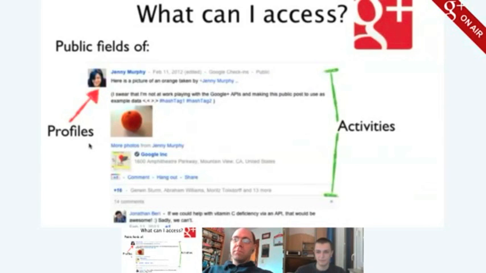One of the things you can access is public fields of profiles. So any fields that I've made public on my profile are going to be exposed via the REST API. In addition to that, you can see public activities. So the activity contents, any objects that are attached to that activity, plus ones, that kind of information, the reshare count. You can access all of that about existing activities on Google+, assuming they're public activities. And finally, one other entity you can access right now. You can access the comments that are associated with an activity. So if the activity is public, you can see all of the comments because those comments are public by association.